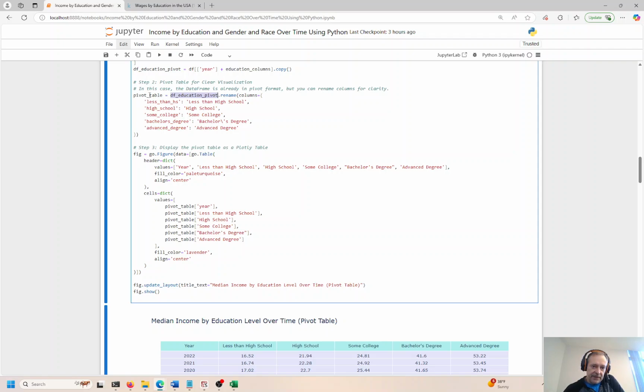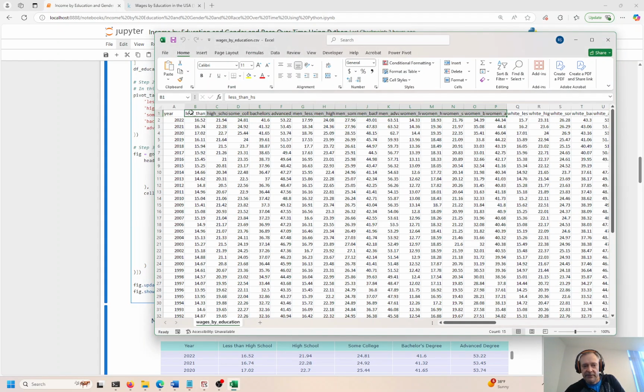We are pivoting right here and renaming columns, right? Just so everything gets sorted and arranged in the way we want. Because remember, this data comes into us kind of messy right here. We have less than high school, some college, bachelor's, advanced, men less than high school, men high school, women. It's just messy. If we could get everything stacked or melted the long way, with lots of rows and just a few columns, that's preferred. Right now we have the wide format with lots of columns, not too many rows.